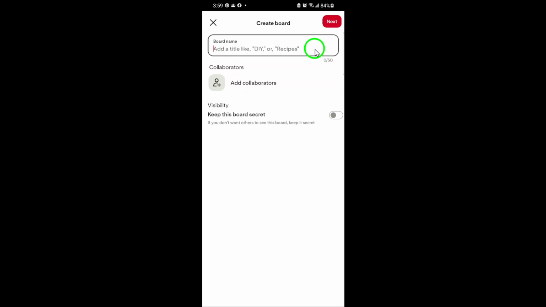After naming your board, you'll see an option labeled Keep this board secret. Since we want to create a public board, make sure to toggle this option off. This ensures that your board will be visible to all Pinterest users, allowing others to discover and follow your ideas.